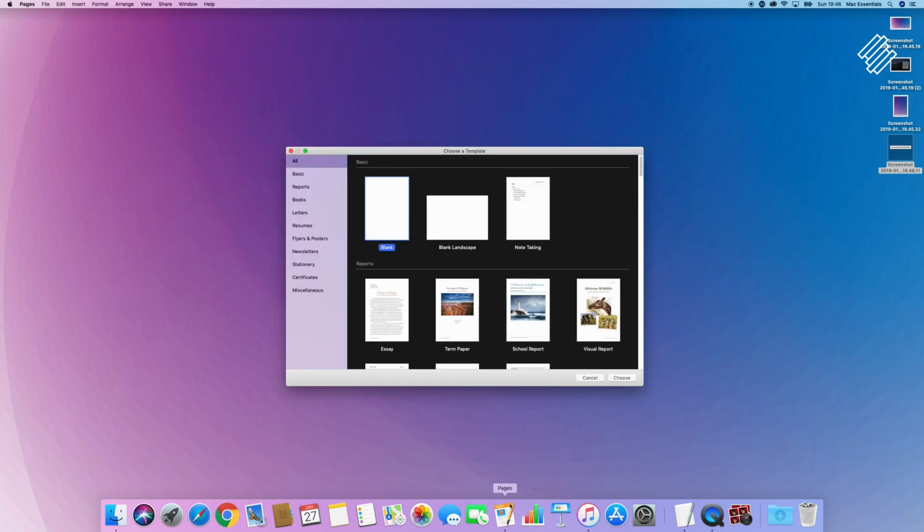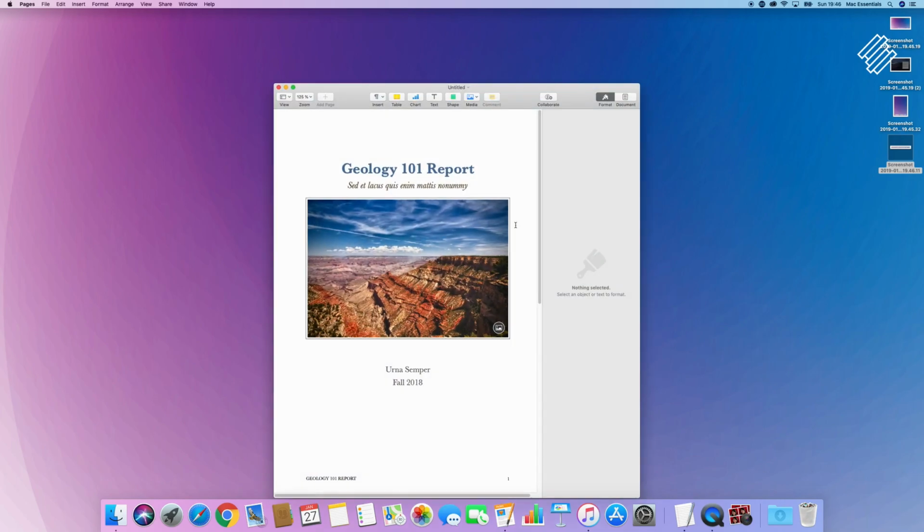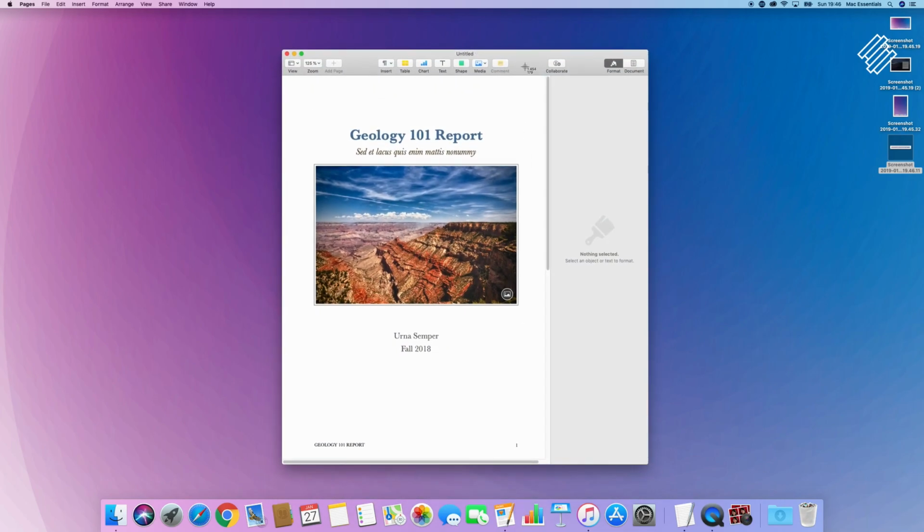If you want to take a screenshot of a specific application window, you can press Command-Shift-4 and then press Spacebar. Now just click on any window to capture just that.